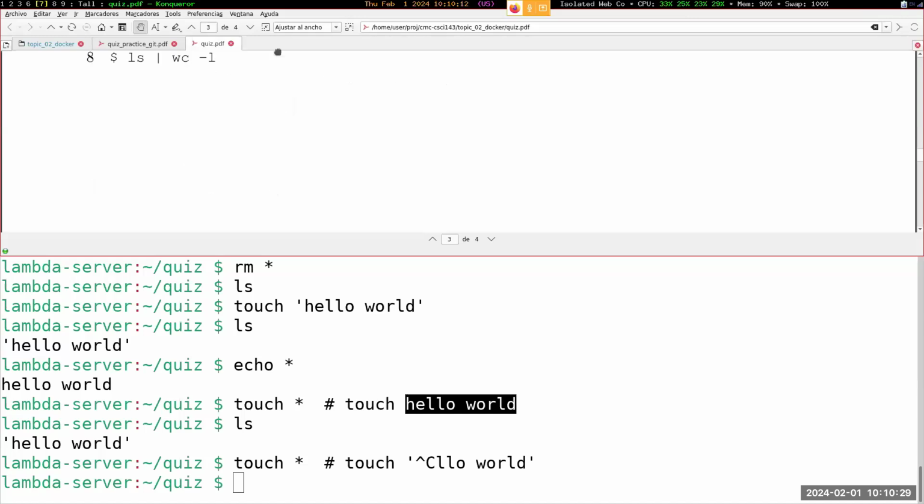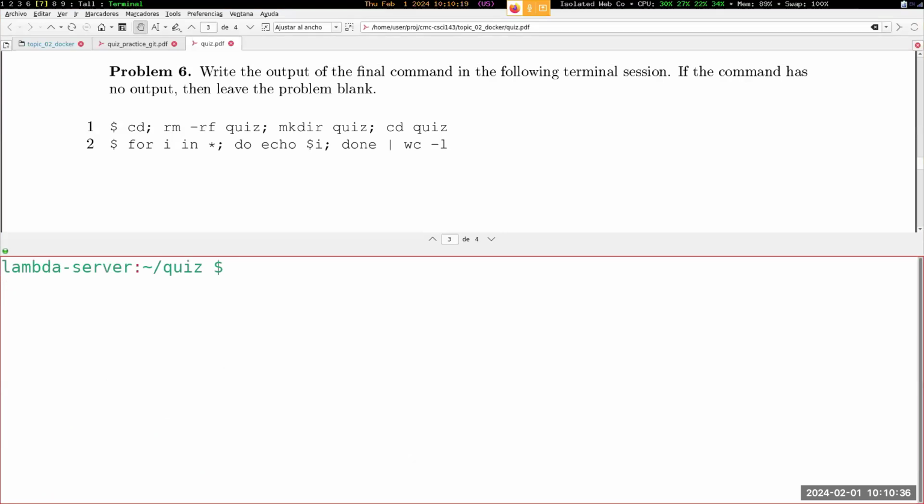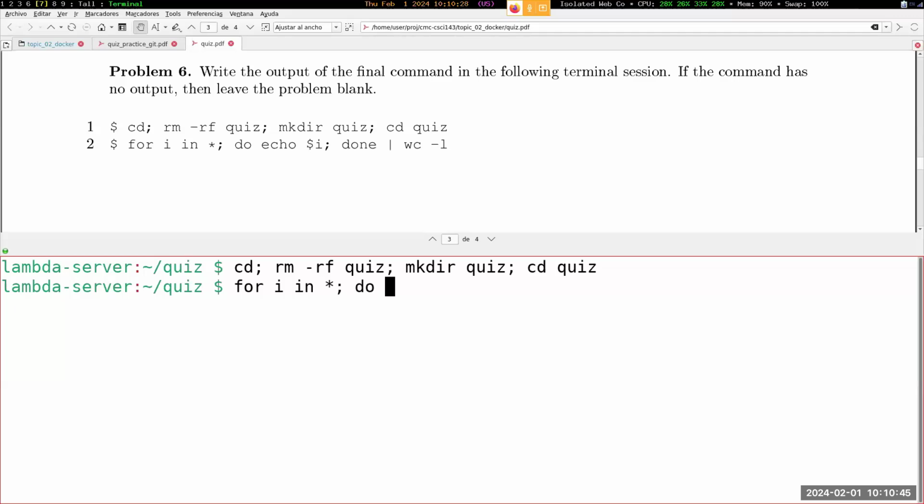All great questions. Problem 6. A short one, but sometimes short is bad because that means there are going to be confusing things going on. First line up here. And then the second line, the only line, for I in star, do echo $I. Done. And I'm not going to fully do line 2 because, again, I'm going to use my good debugging practice to not run the entire pipeline at once to try to understand it, but do the leftmost thing first and then the right things later. So here I'm just going to run the for loop here, and we will inspect what's going on.